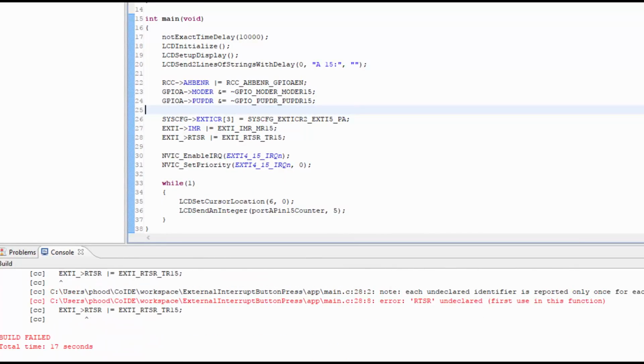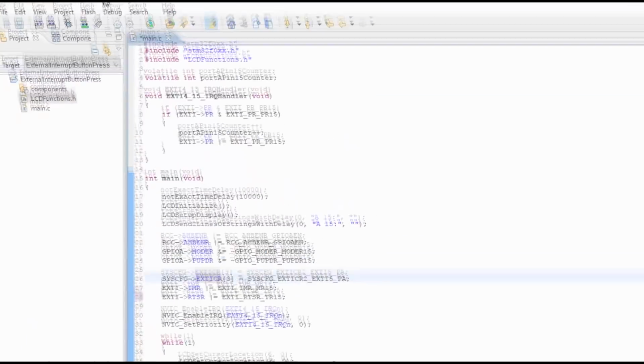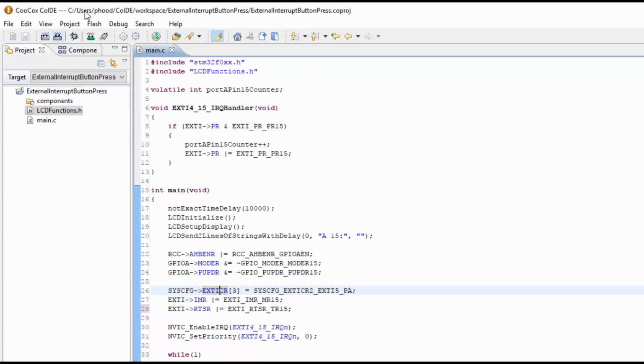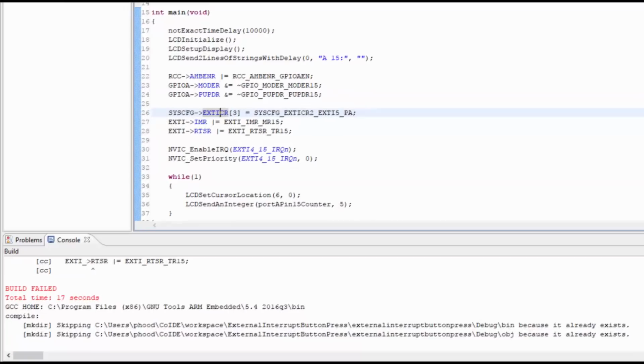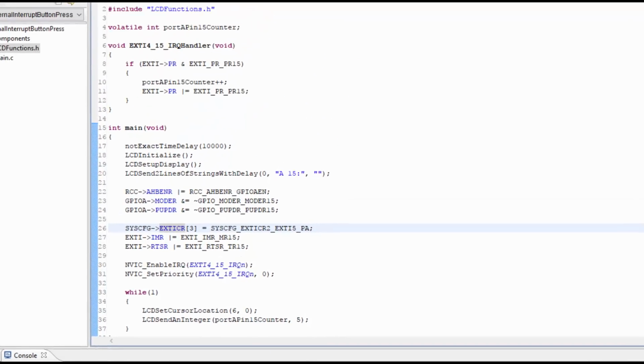Looks like we have an error. Let's take a look. RTSR, it's probably not the way to spell it. Oh, I see, because I have an underscore here. Let's put a hyphen. Should work now. Build it again and see if we have any errors. No errors, so I'm going to go ahead and flash the microcontroller and see what happens.